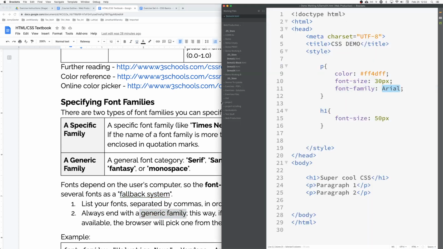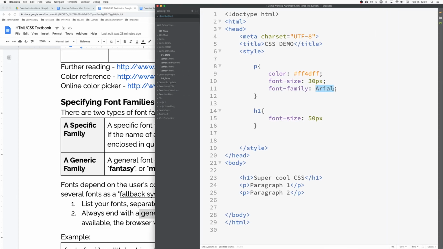So this is okay. I'm going to type Arial. But just in case they don't have Arial, what I'm going to do is put a comma, and I'm going to put sans serif. So this is a fallback system. This is saying, please try using Arial, but if it's not available, just choose me a sans serif font. If you have this Arial font, great, use it. If not, choose me a sans serif font. This gives you a bit more control because if the user doesn't have the font on their computer, at least you're using a sans serif font.